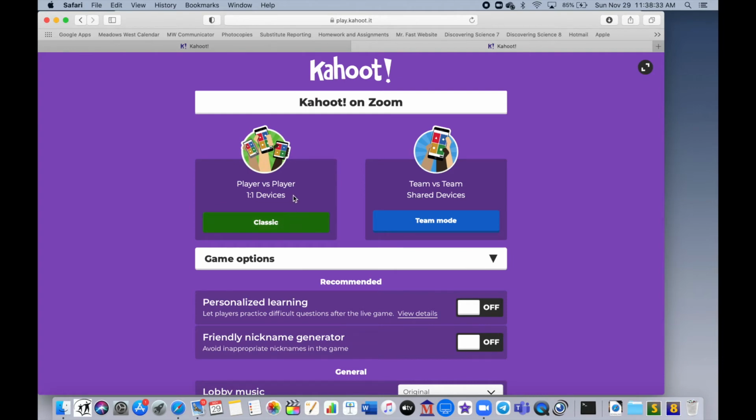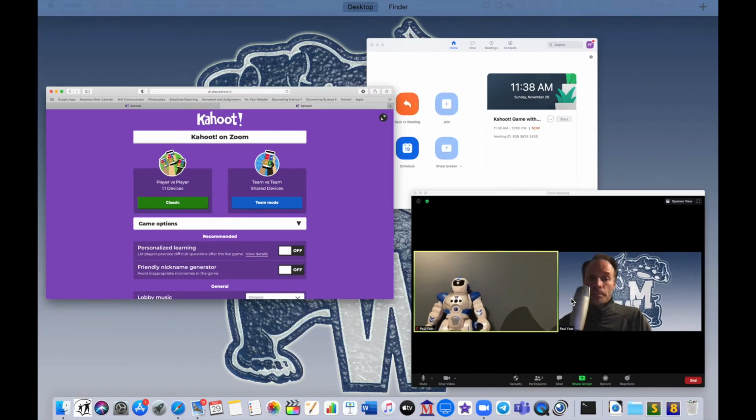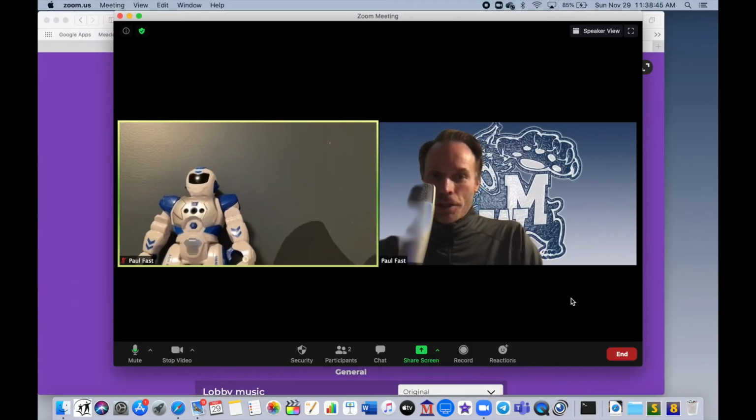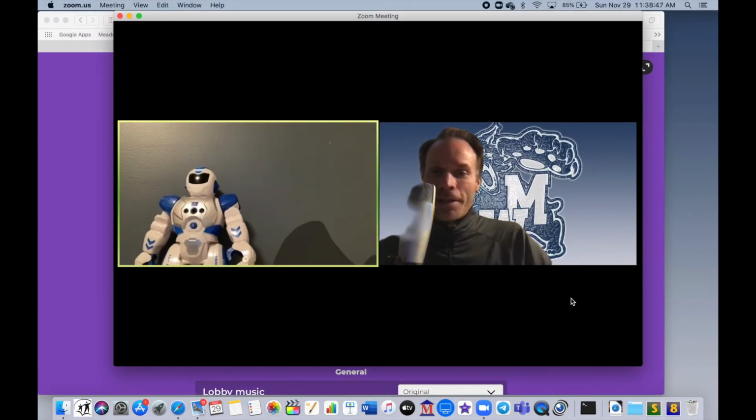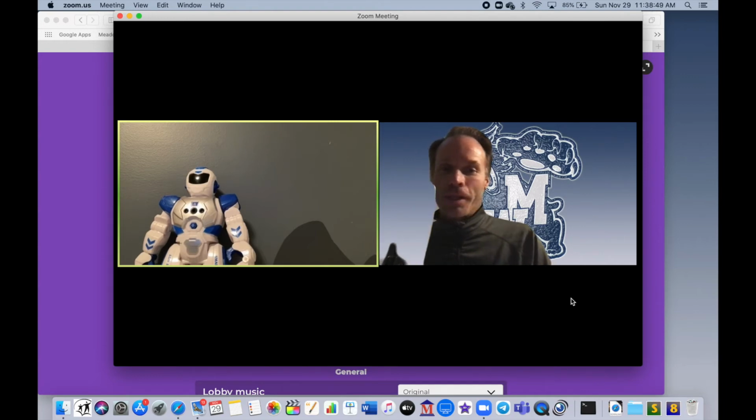And what I'm going to do, though, is I'm going to leave it set here, because as soon as I hit that, it's going to start the actual game. So we're going to leave it like this, and then we'll go back to Zoom. And I've got a Zoom session set up here with my robot friend. He's ready to play Kahoot, so we'll get started with that here in just a second.